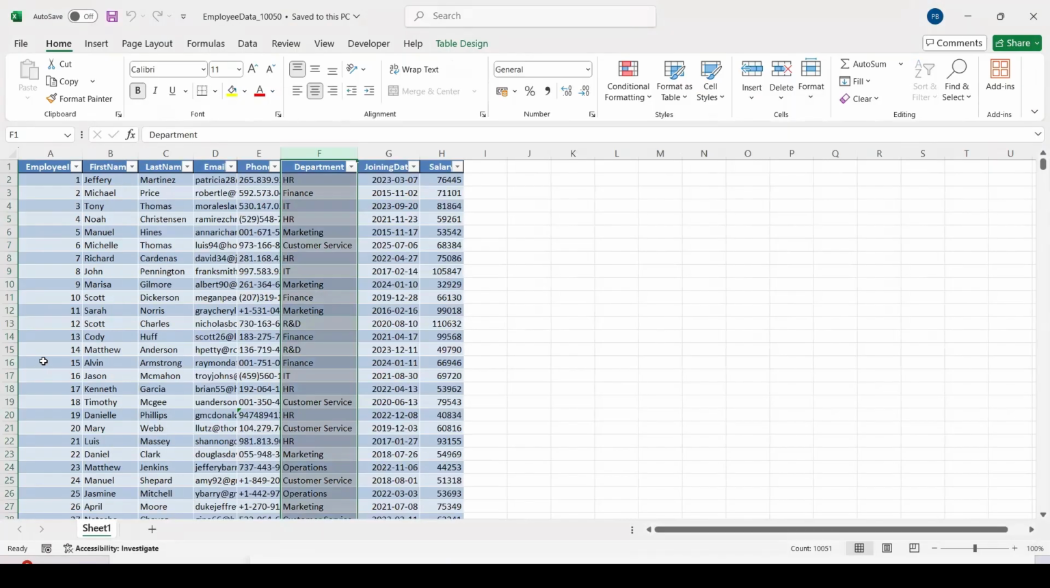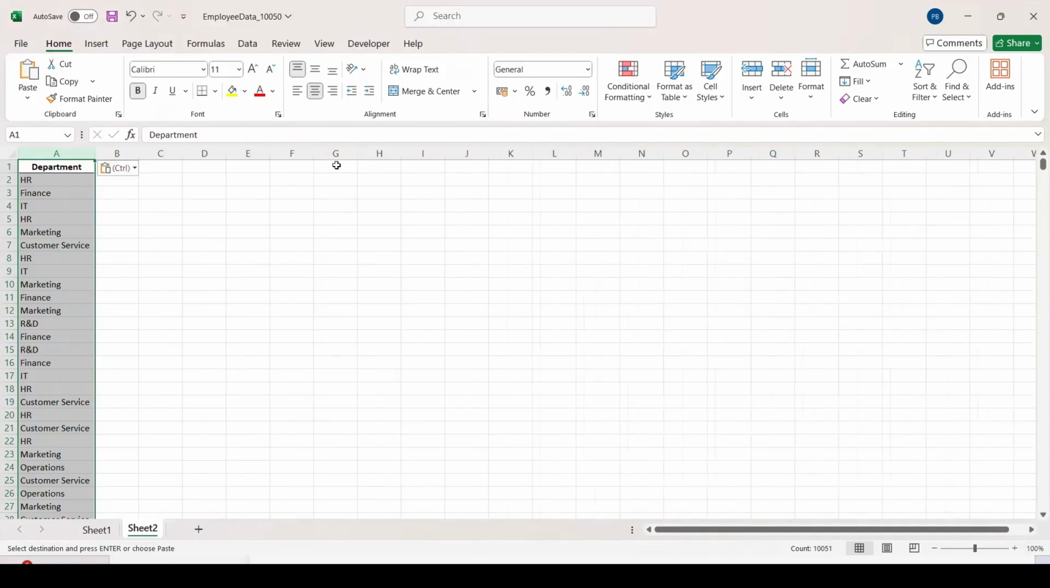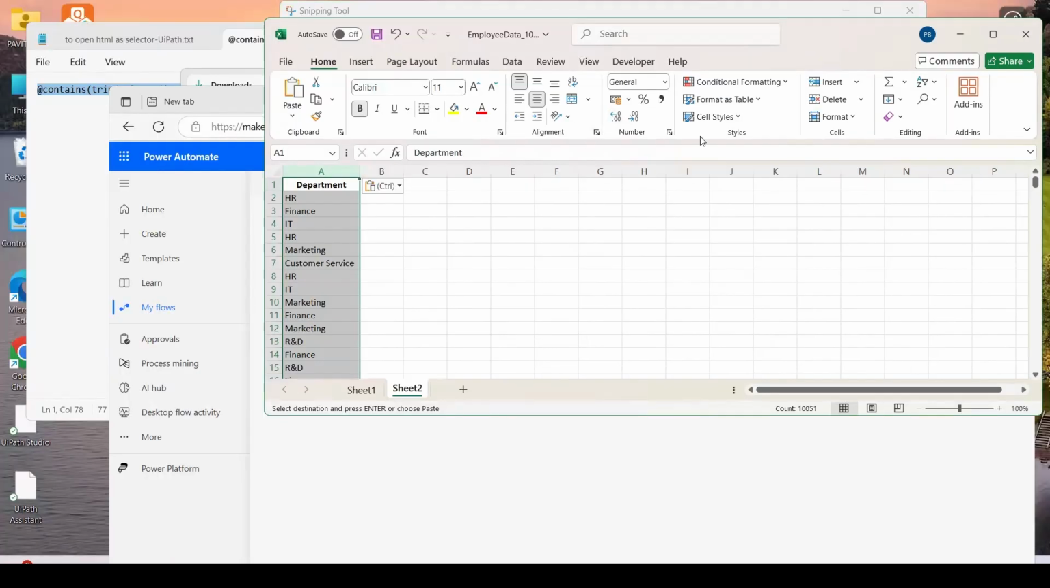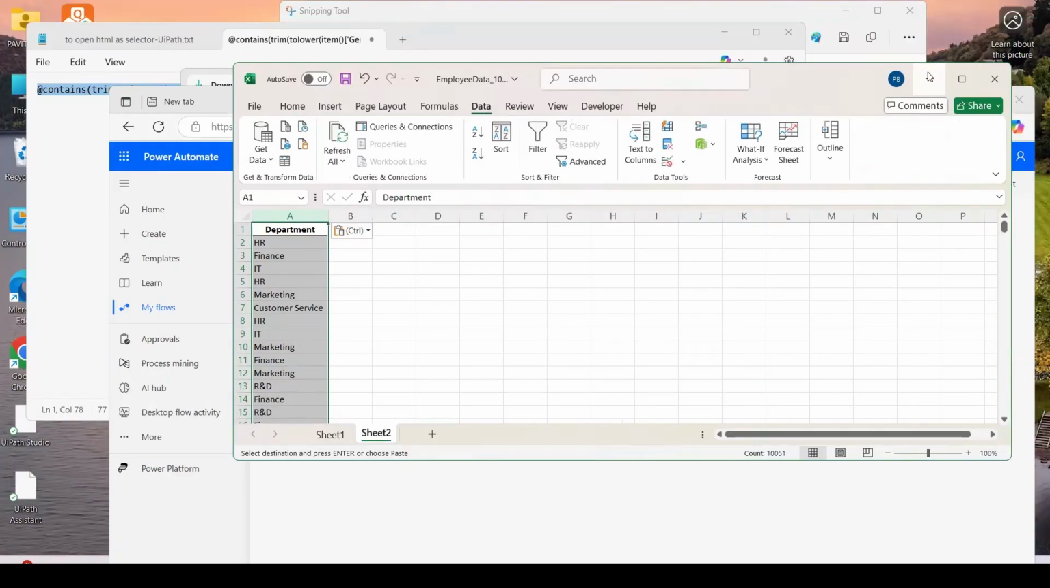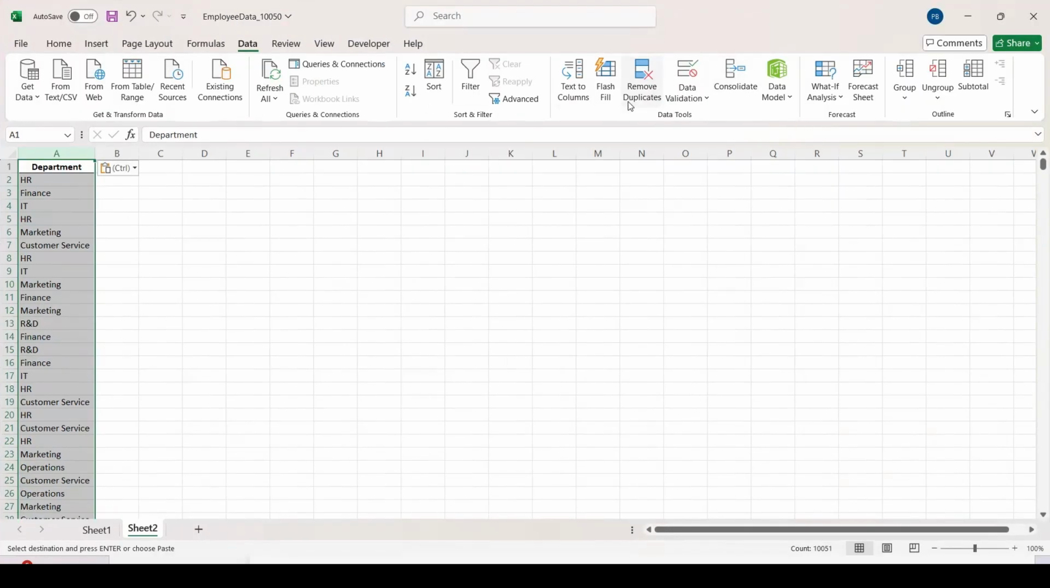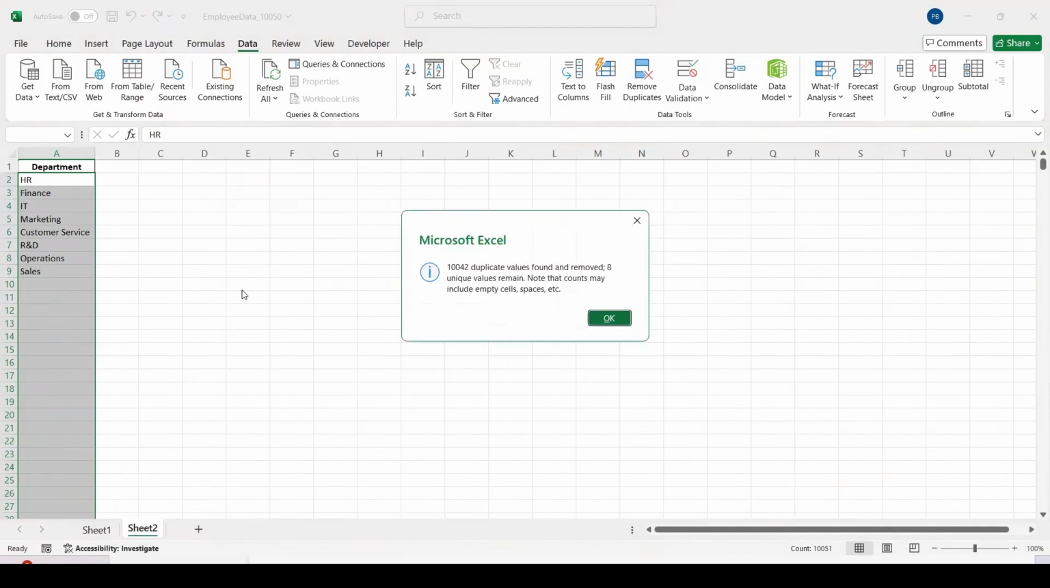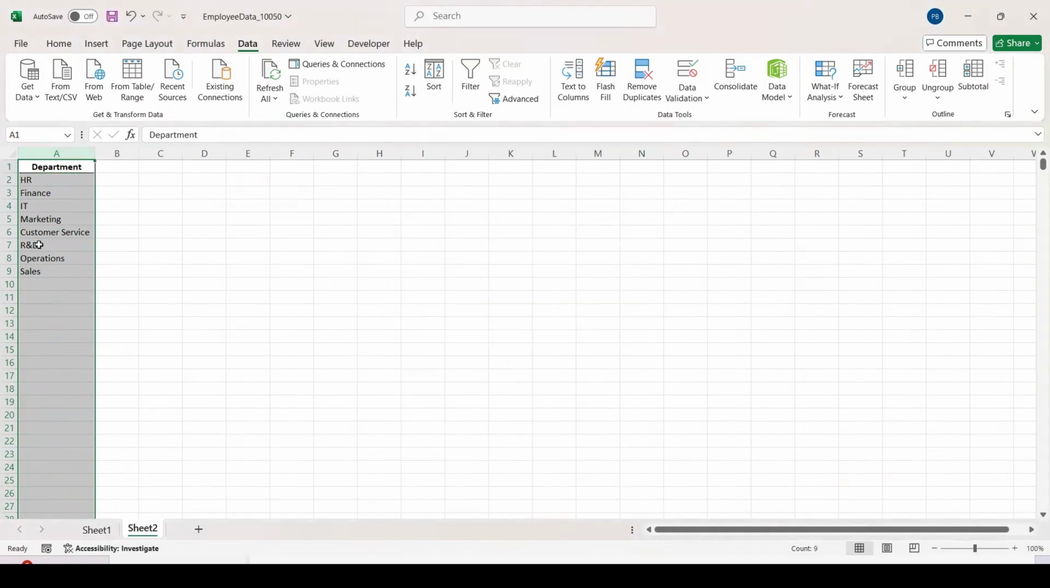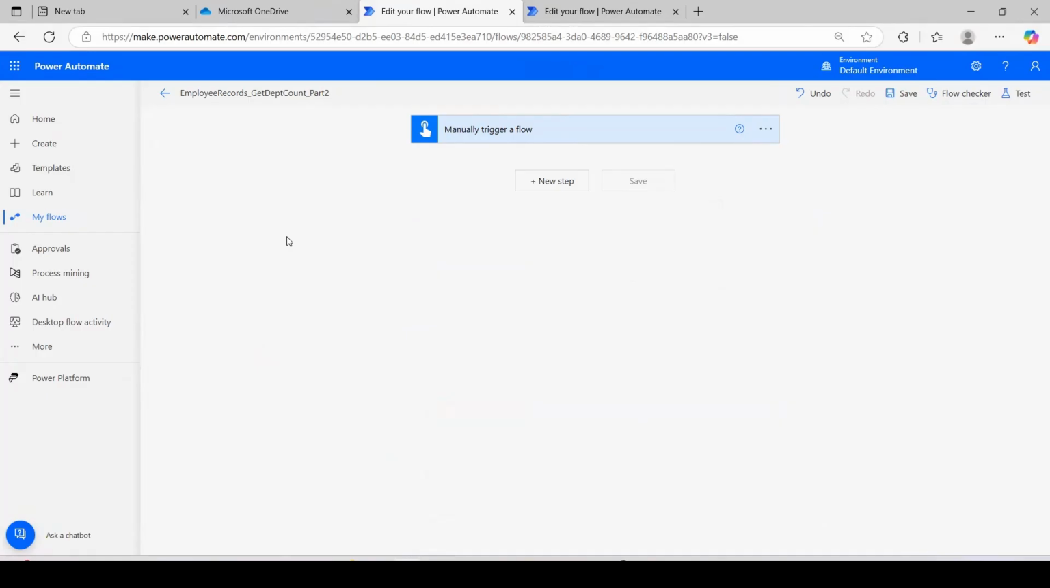Now, let me do one thing in the Excel file. I'll copy everything and paste it over here. And then let's just do one step. Data, remove duplicates. And now, how many? 9 are there. Ignoring the header, we have 8. Okay, so now let's go with the automation.